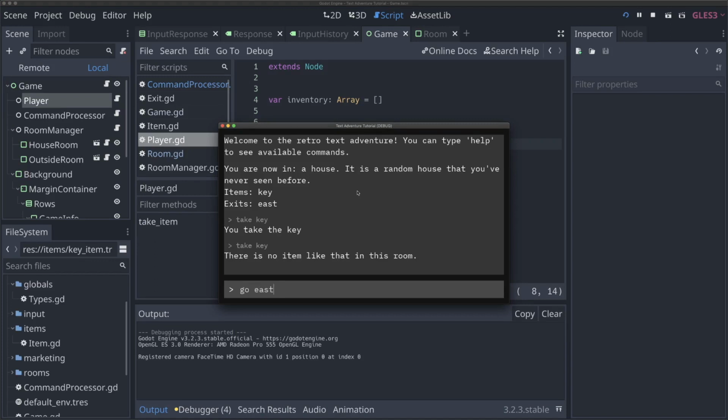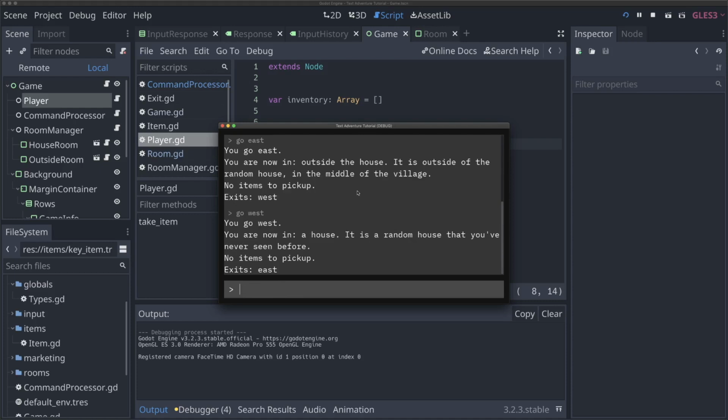And so if I go east and then go back west, we should see no items to pick up. So that's how we know we're actually picking up an item and it's getting removed from the room. Now we don't have a way to output to the player what items they have in their inventory. So we need to add something like that so that you can check what you currently have.